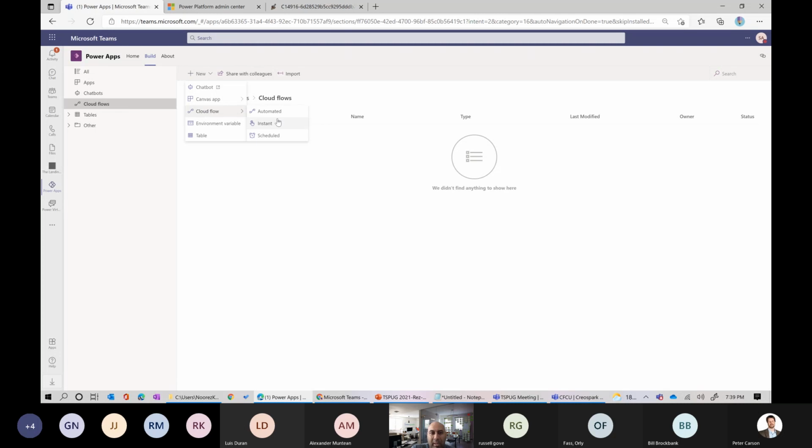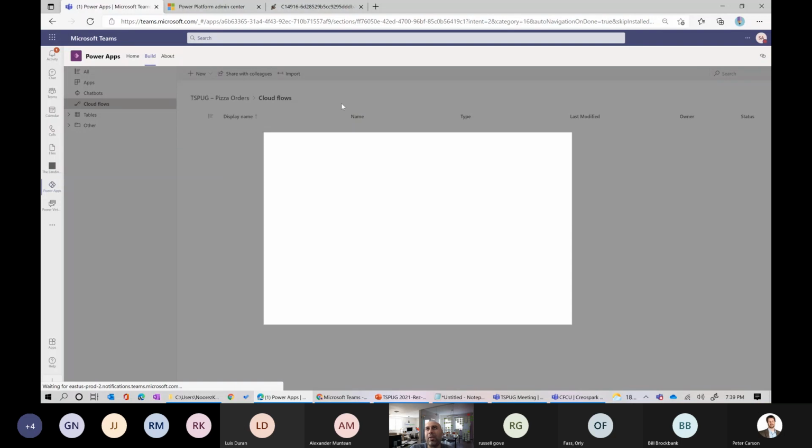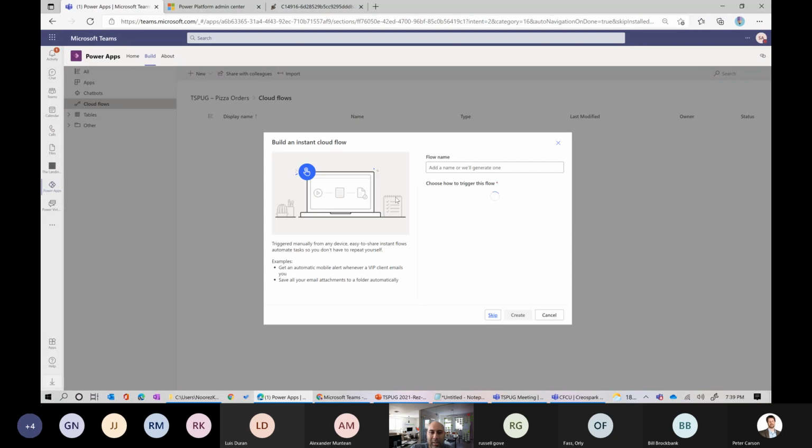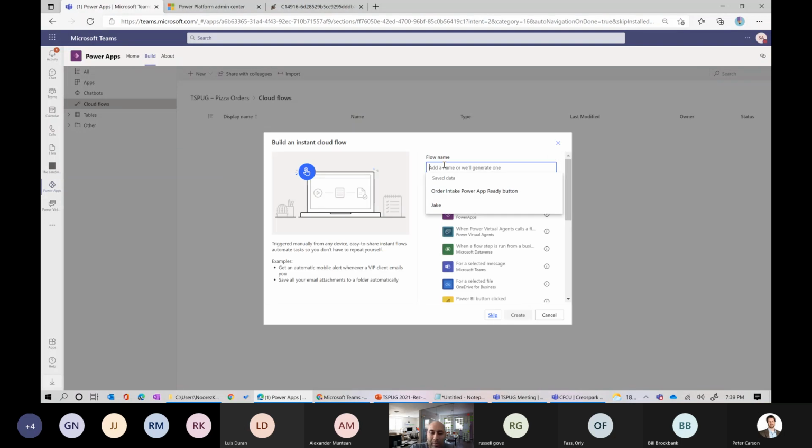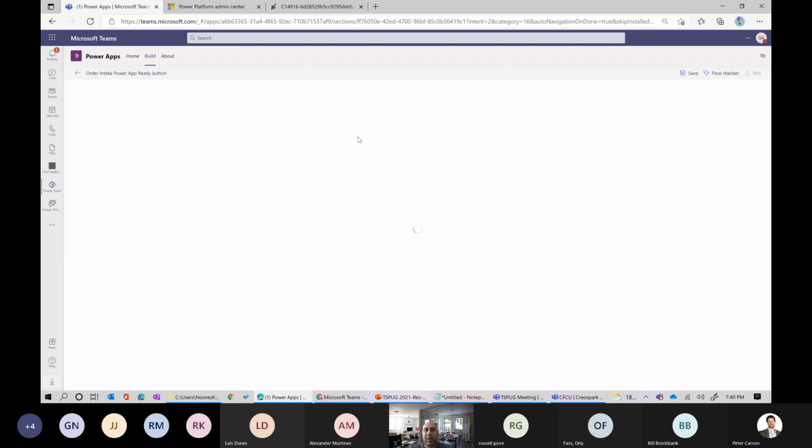There's 3 types of flows: automated, instant, and scheduled. The one we're interested in is instant because there's a button that you have to press to make sure it does it. And we'll give it a name, something like order intake Power Up. I already got that from previous one. So, we're going to select it from Power Apps, and this is how it's going to be triggered. We'll click on the create button. And then we got our flow designer. If anybody's used to flow.microsoft.com and the Power Automate designer, it's right within our Microsoft Teams interface. So really cool, right, all here.